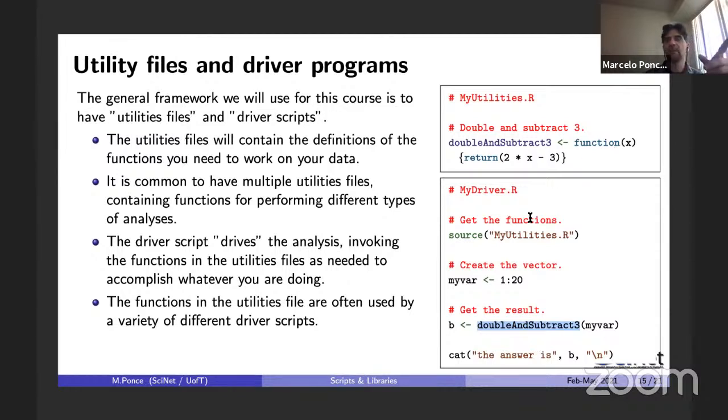The other thing to bear in mind is that when we want to execute the lines of commands, the program we want to run, you're going to be sourcing the driver script. And the driver script will cascade down to source the utility files that need to be sourced. And of course, it could be more than one utility file that the driver script may need to use. Okay, we may see examples of this in the future assignments.